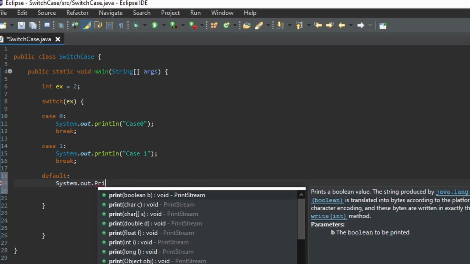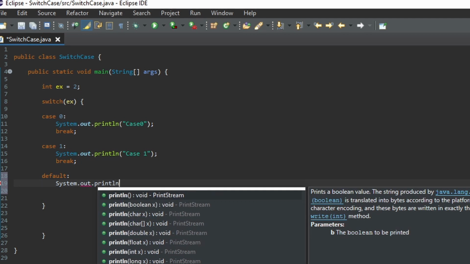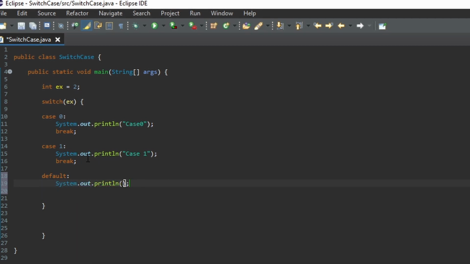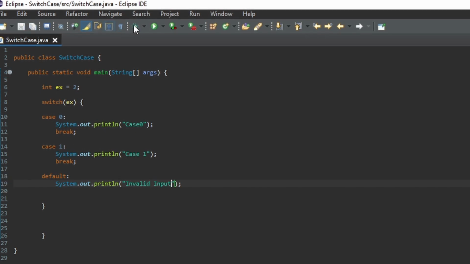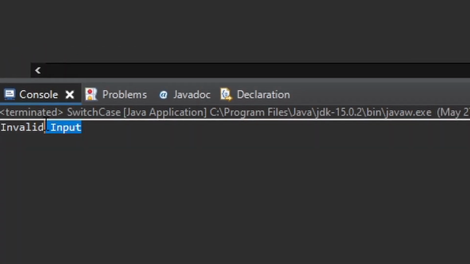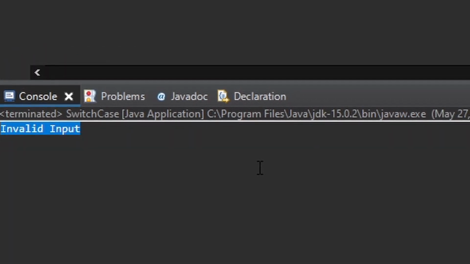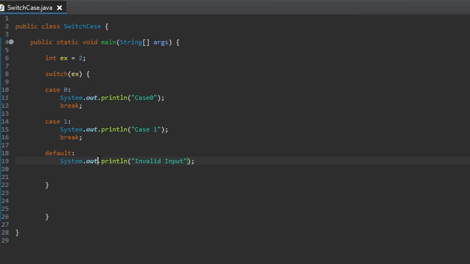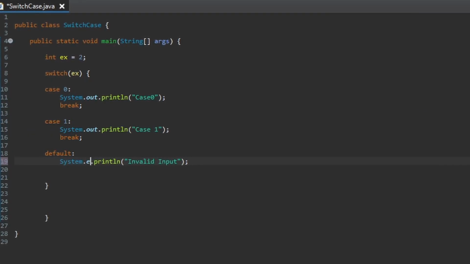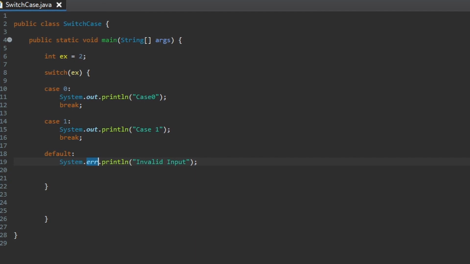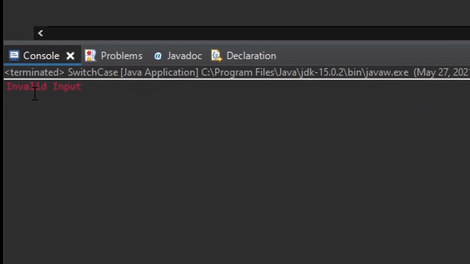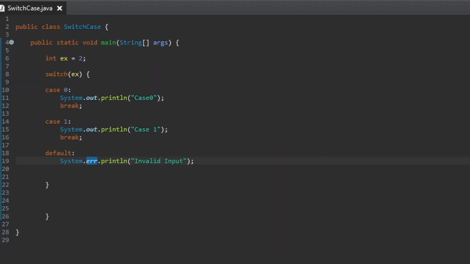System.out.print and we can put in invalid input. Save it, play. It's going to say invalid input. Simple, right? I also learned this little trick. Change the out to err, that's error. It'll put it in red letters. So it's a little touch, but it's nice. I also want to make sure I add a break.